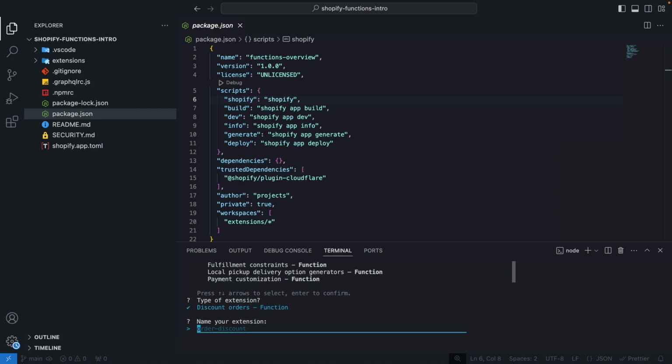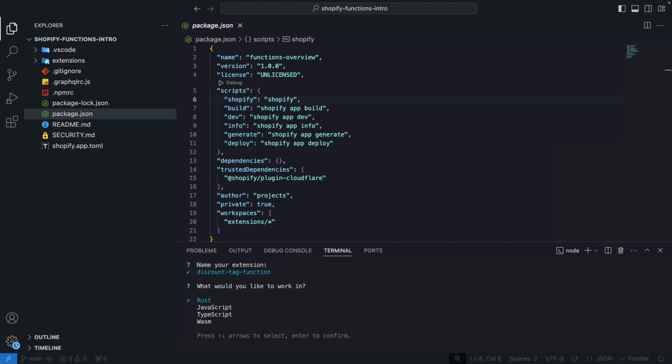We can give it a name such as discount tag function. And you can see here the language selector. We can either use Rust, as we saw a moment ago, which has some performance advantages. We can use JavaScript or TypeScript, or we can use WebAssembly or WASM if we already have the function compiled to a WebAssembly target. However, I'm just going to select TypeScript over here. And now let's wait for this extension to generate.